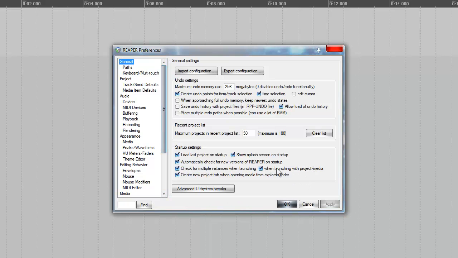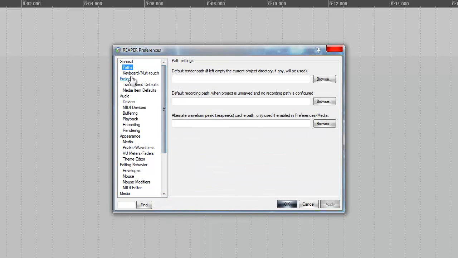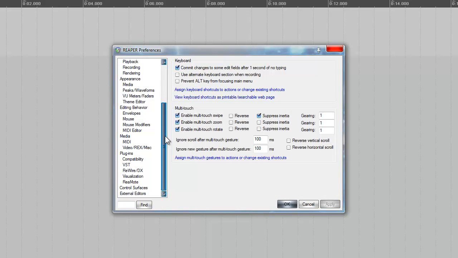So that's that. And now there's some other things you can go over, like paths, keyboards, and one of the things you'll probably want to do is set up a VST.